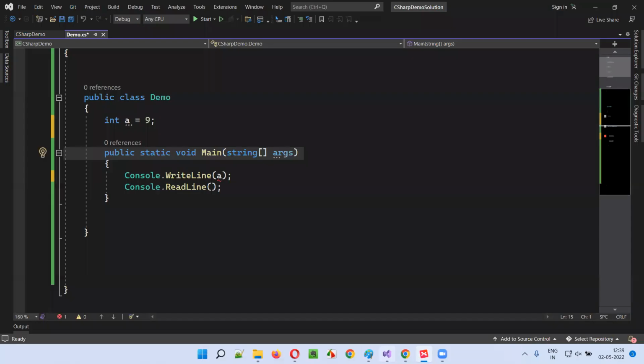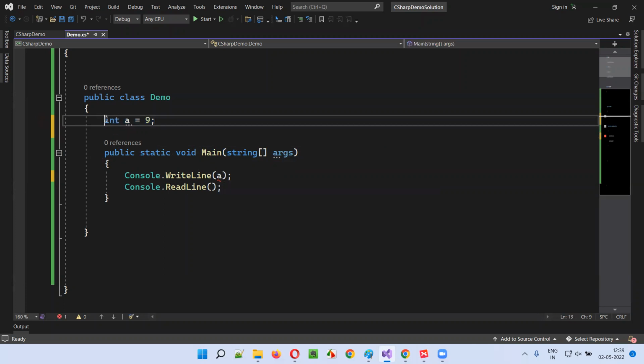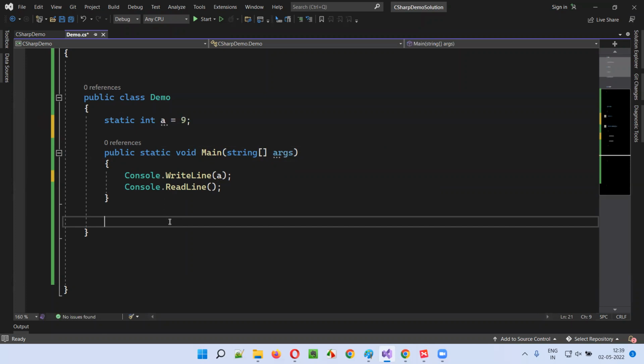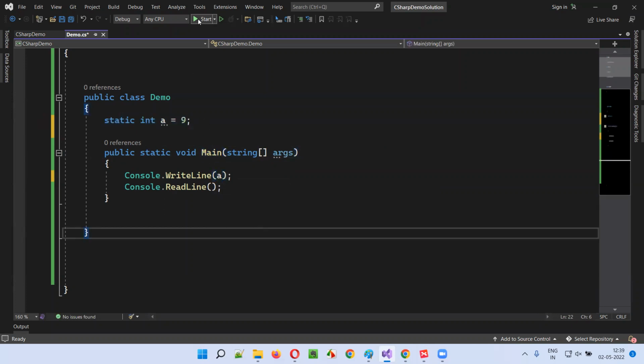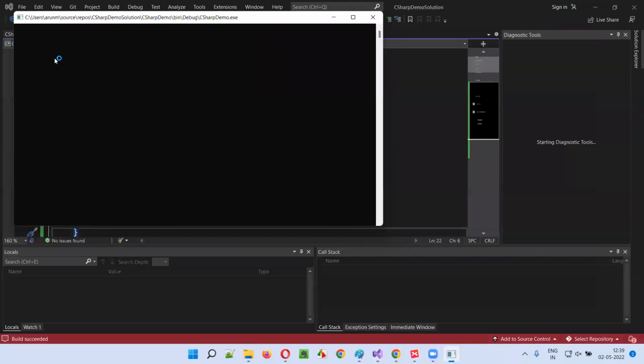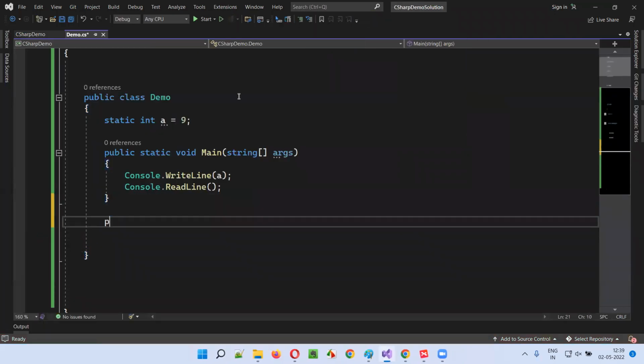So here the main method is a static method, so it can only access static stuff. But here variable a is not static type. That's why you are getting errors. So what do I have to do to access it? I have to make it static. The moment I make this variable static, you see, now the main method can access the variable a. If I run this code, 9 will be printed in the output, because static methods can access static stuff. I'll create some methods here. Public void, I'll create a non-static method, sample I'll say.